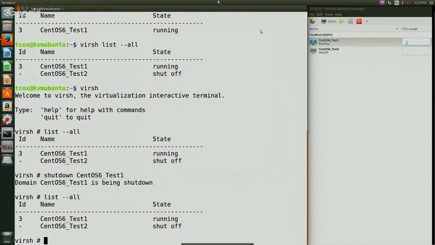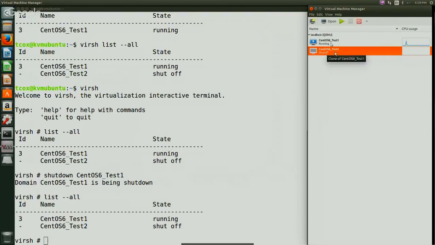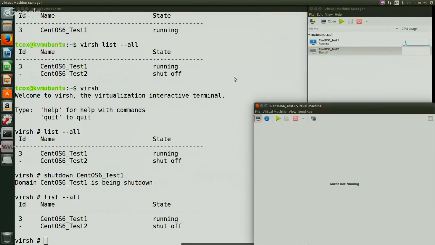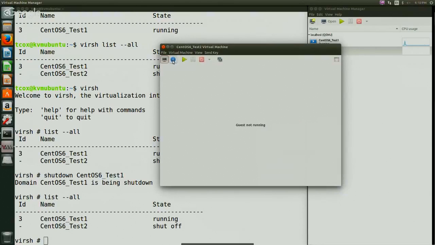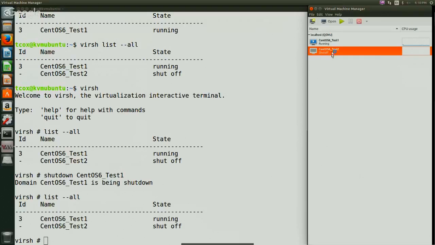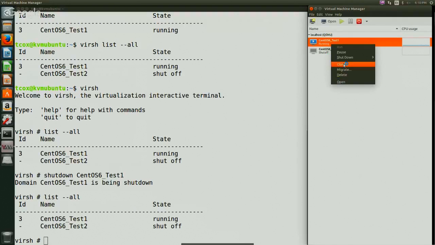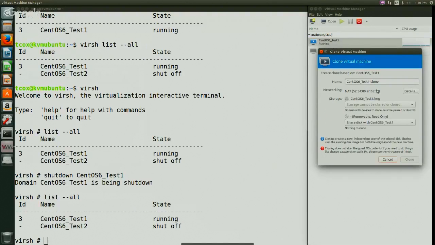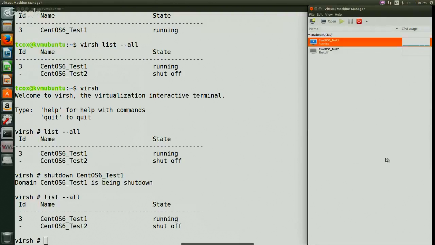If I go over here to the CentOS 6 test 2 and open it, I'm just going to bring up the settings here, where you can see CentOS 6 test 2 is a clone of CentOS 6 test 1. So I didn't have to install my virtual machine twice to get 2 copies of it. I simply right-clicked on it, cloned it, gave it another name, and then it cloned the exact operating system into a whole new virtual machine. So whether you're developing a template, or you just want something that you can mess around with and then destroy, and then we could have snapshotted as well.